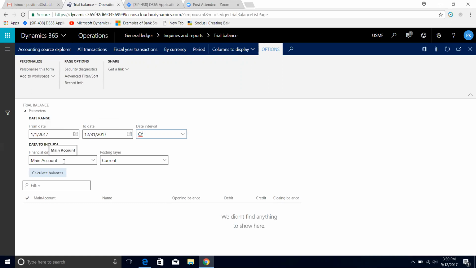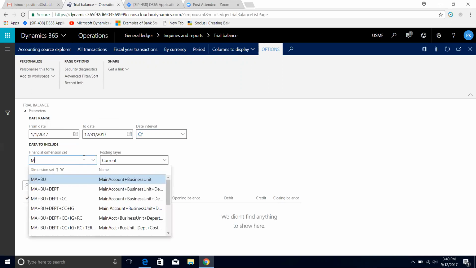So I will mention the financial dimension set for which I want a trial balance to be generated. For example, if I want a trial balance which shows only the main account details, then I will choose main account. If I want trial balance to include details such as business unit, department, cost center, I can accordingly choose the option from the list down and generate a trial balance for the particular dimension set.